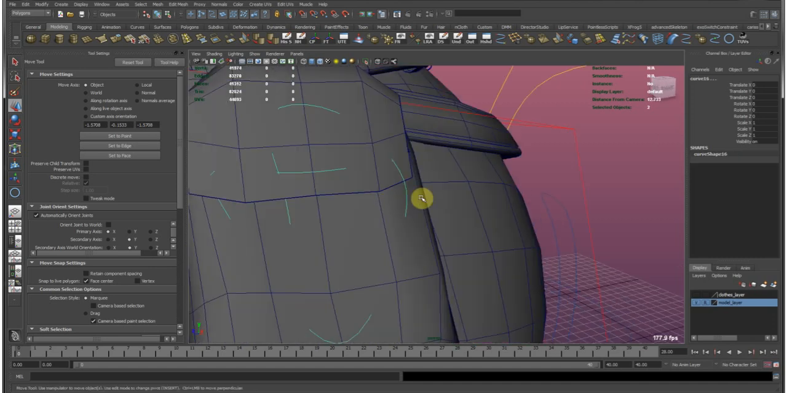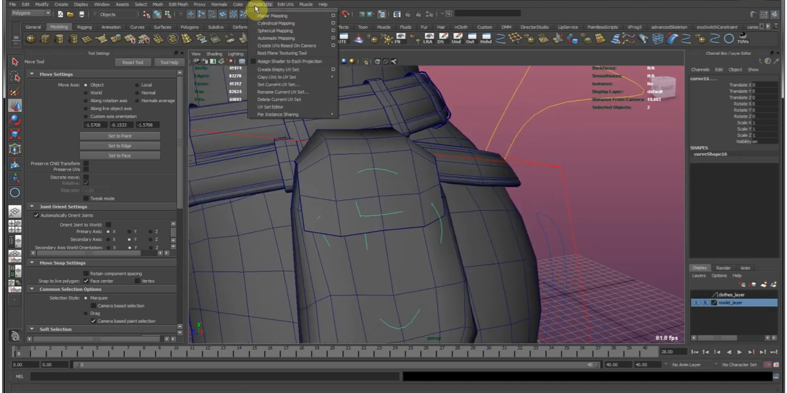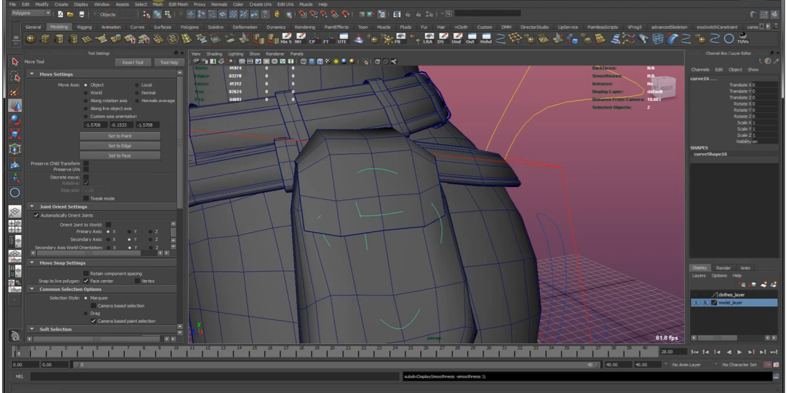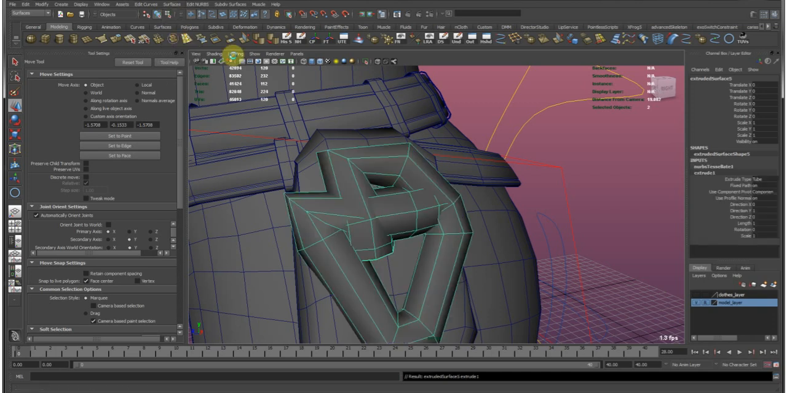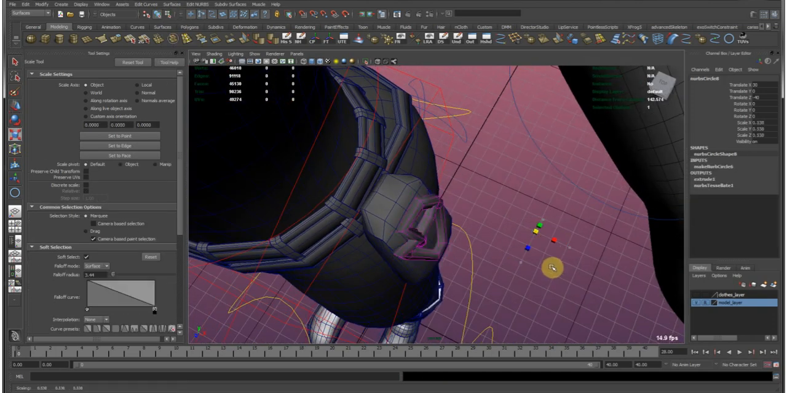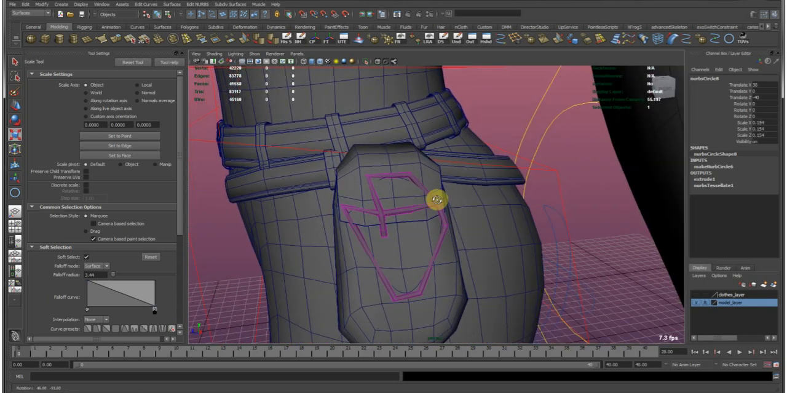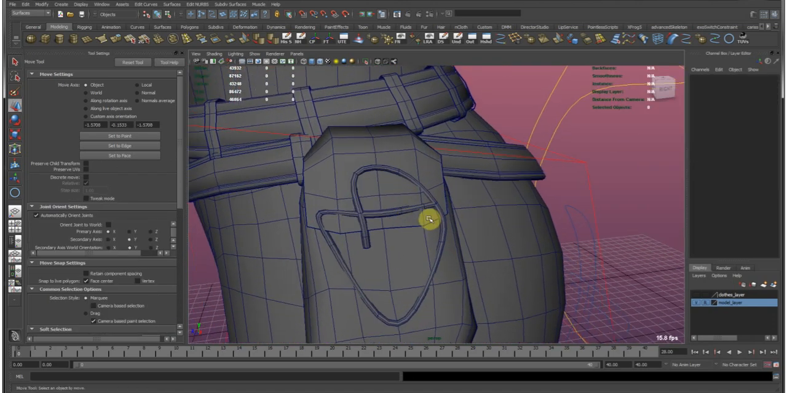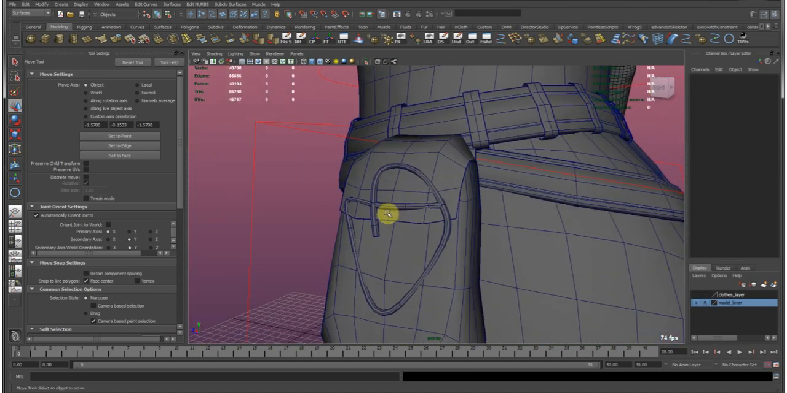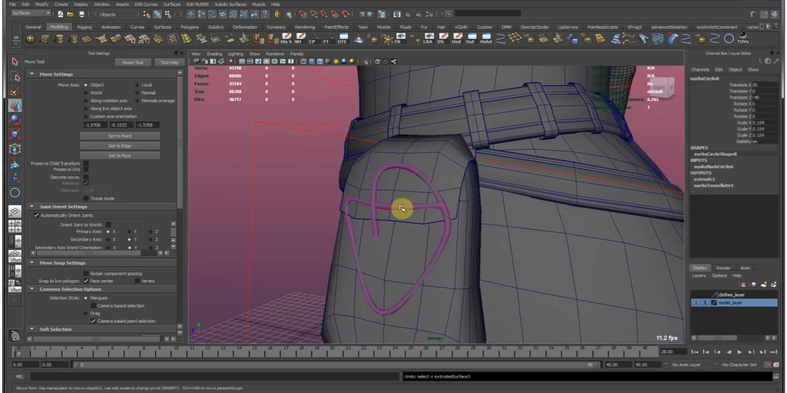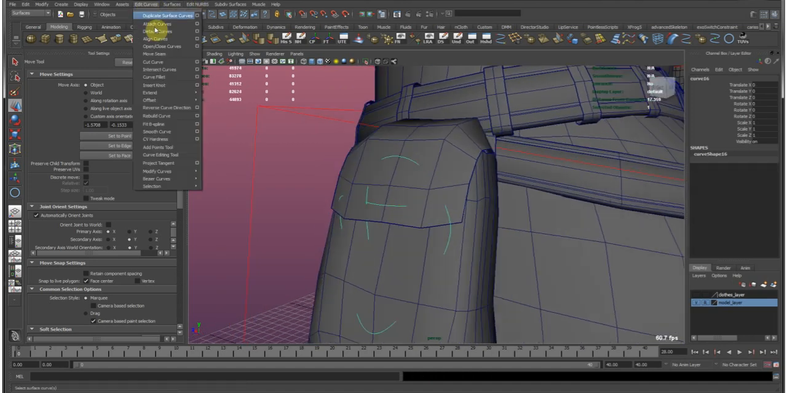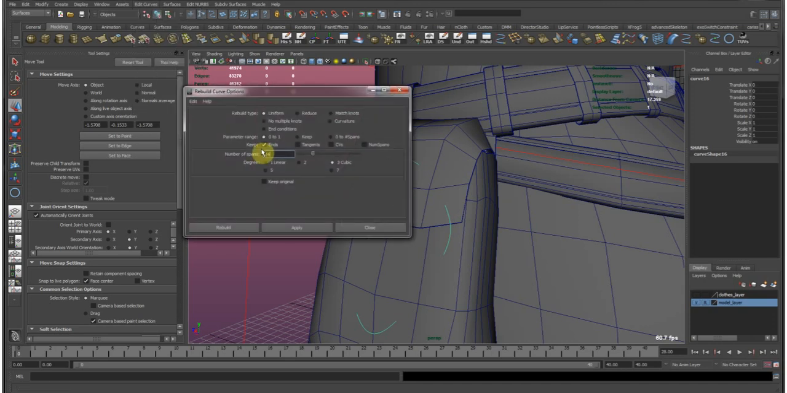Select both of these and extrude. Decrease size. Wait, before doing this, it has too few control points. Let's select this curve. Go to edit curves, rebuild curve. Increase the number of spans to, let's give it 24. Rebuild.